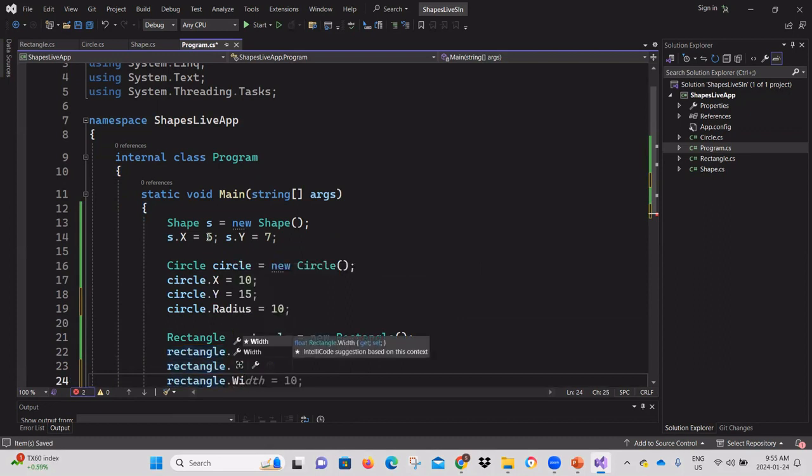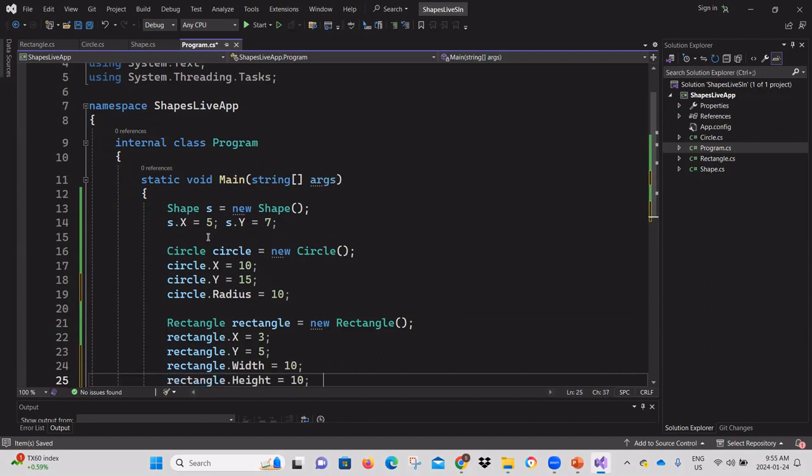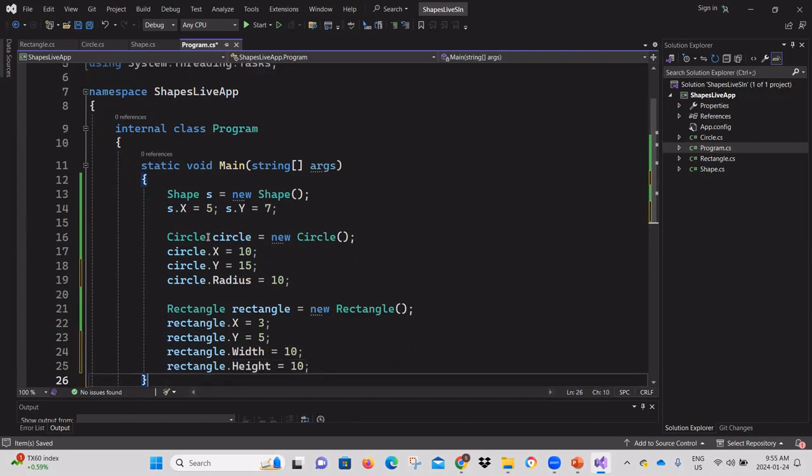So let's say the width 10 and height 10. Okay? Yes. Say that again.